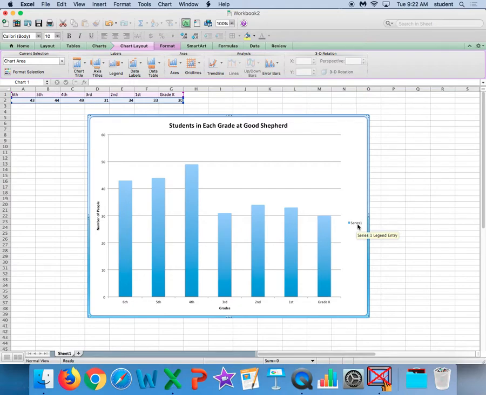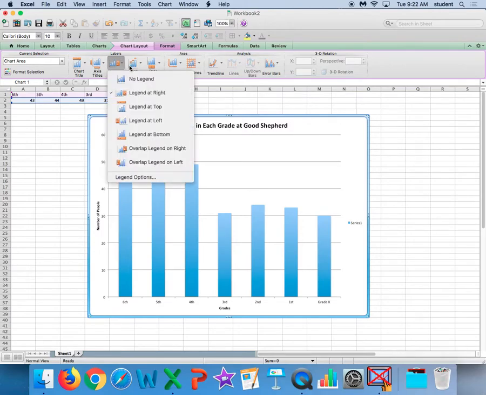If I did, for example, the number of boys and the number of girls per grade, would I need a legend then? Yes, because I'd be comparing things. I'm not doing that here, so I don't need a legend. Can I leave it there? Sure I can, but I don't have to have it. So I could click on this and do no legend.